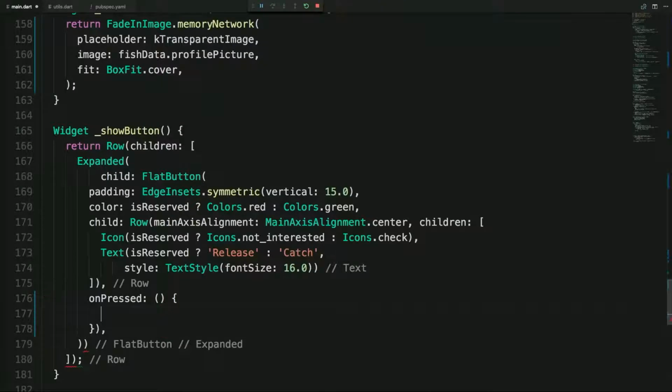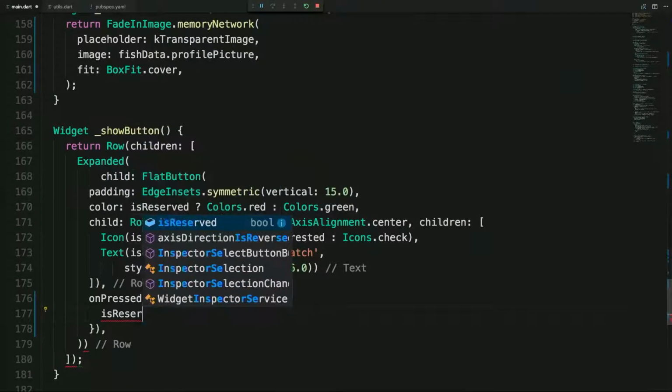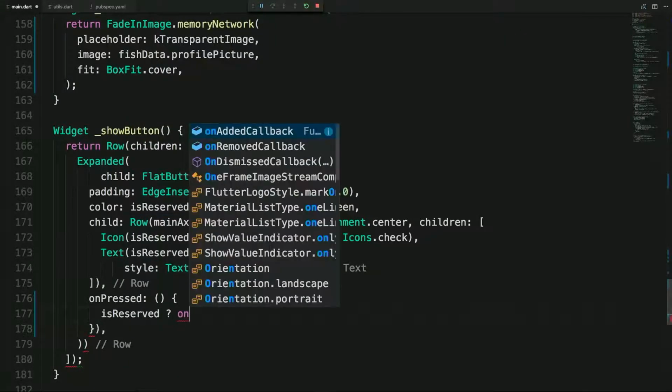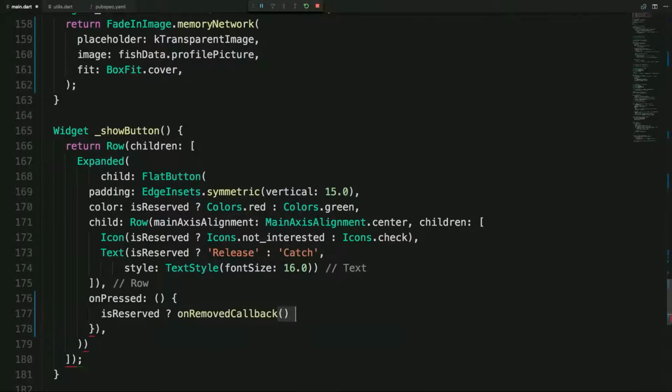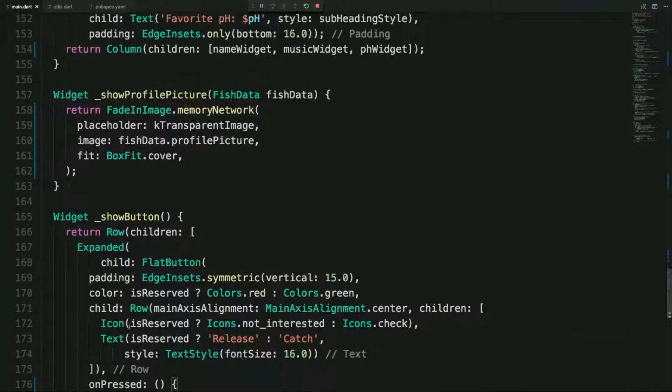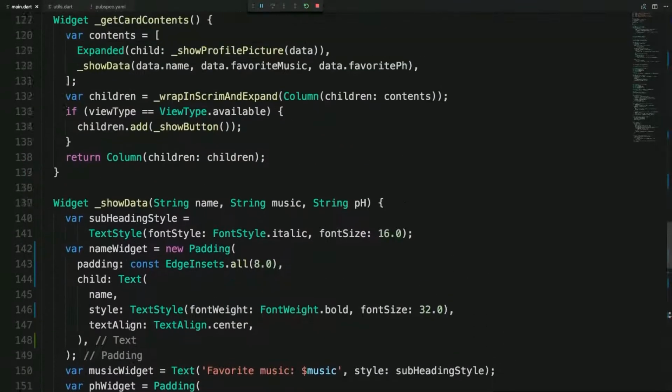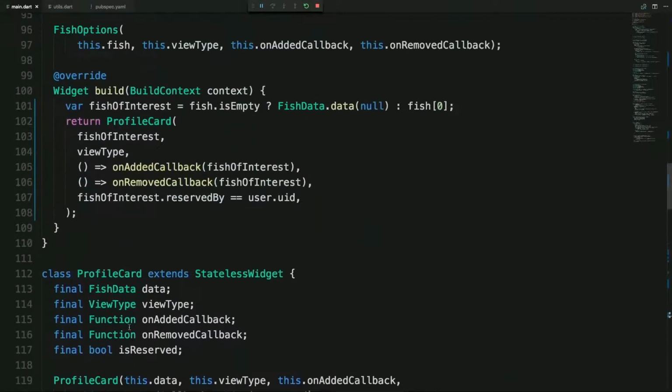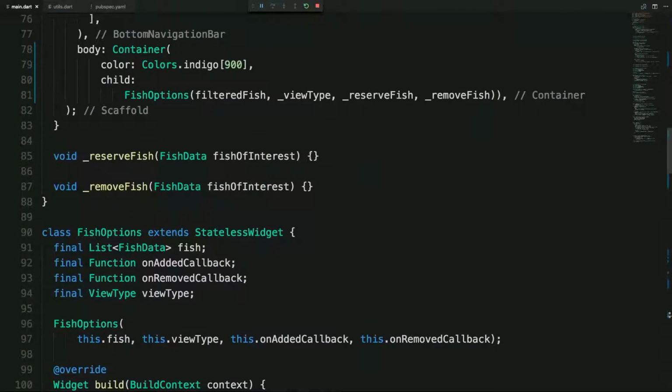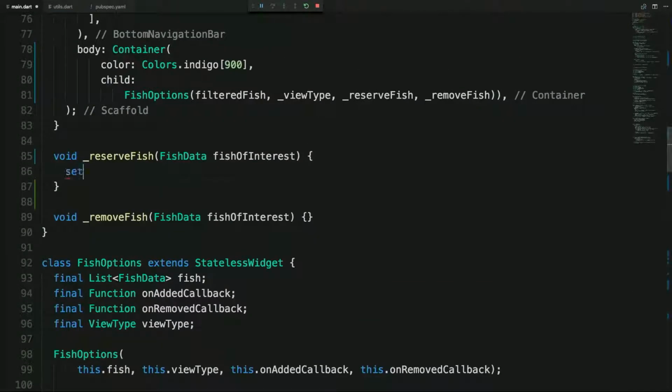Right now, on the show button, our onPressed parameter is not doing anything. For onPressed, we're going to pass in a function that is called when the user presses it. In this case, we want the button to function as a toggle between reserved and unreserved. So we're passing these: if it's already reserved, unreserve it. Otherwise, reserve it. These callbacks haven't been implemented yet because we're not writing to Cloud Firestore, so let's implement those. Those are in reserve fish and remove fish.